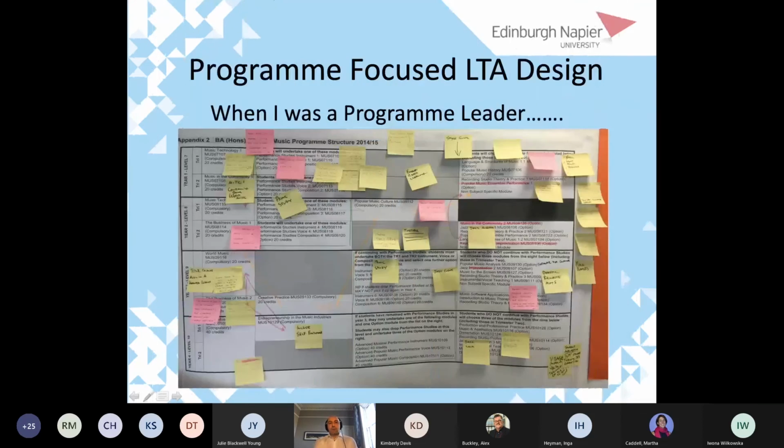This was when I was a program leader. So this was basically the beginning of where we started to look at program focus. Now, I would say about 50% of those post-its that are on there are about how we link assessments together. Some of the highlighted activities are about where we're linking assessments, but there were also lots and lots of different program enhancements that we wanted to make. This was our program review in 2014-15.